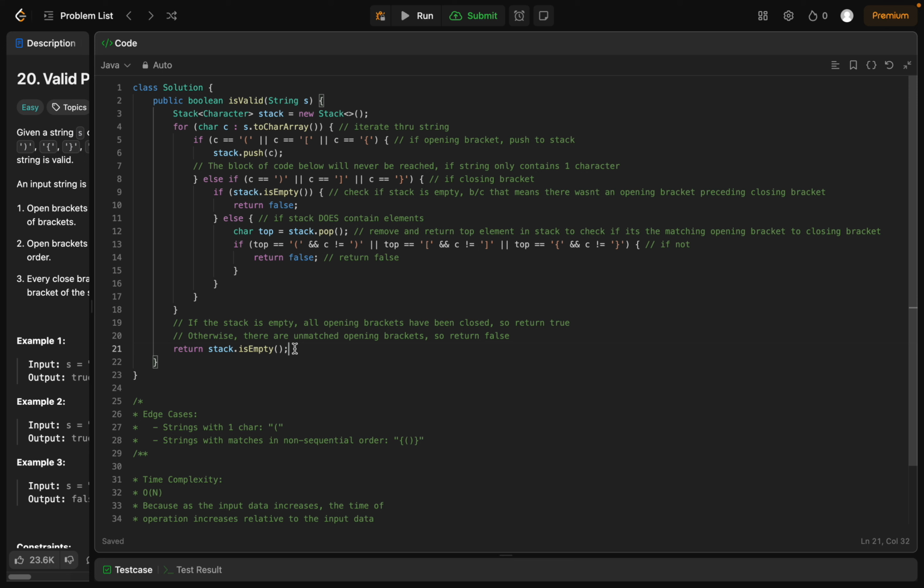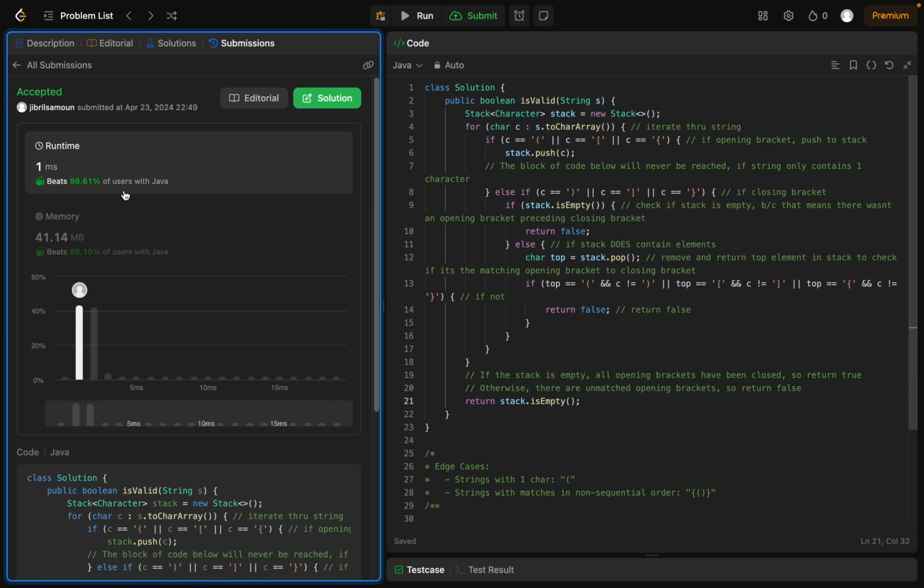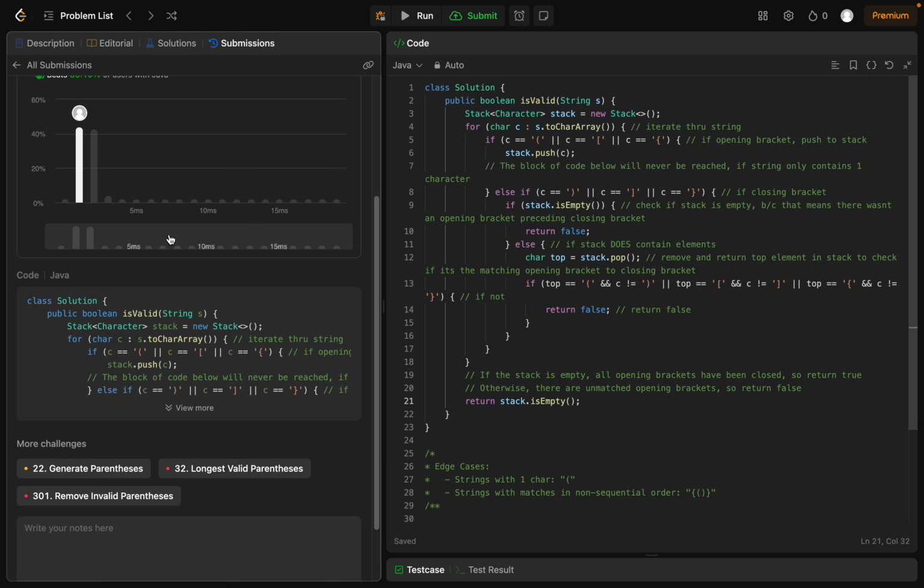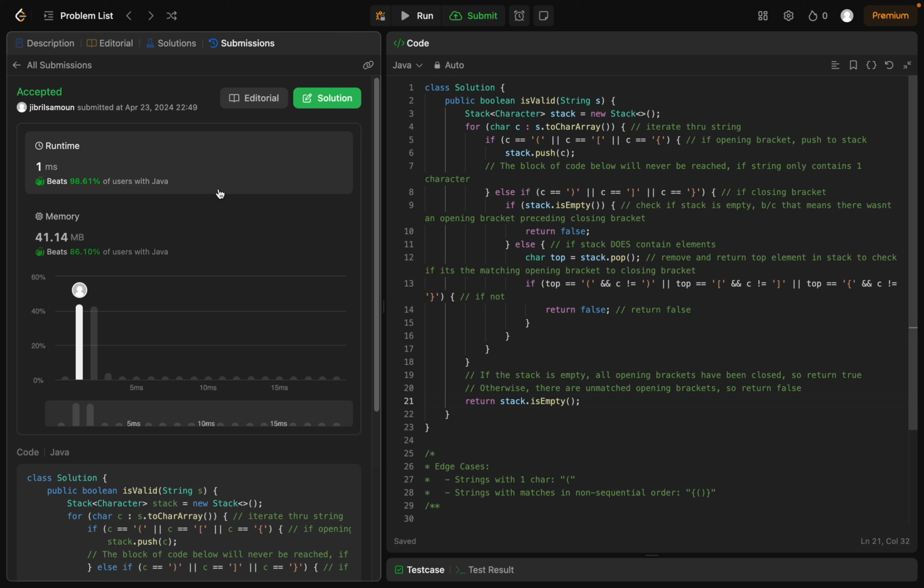Now, the time complexity is O of n, because as the input data increases, the time of operation is going to increase relative to the size of the input data. So if the string is a huge string, the time of operation is going to increase in linear time in comparison to the increased size. When we submit this, we see that it's accepted. I pass all the test cases, and I beat 98.61% of users in Java on this problem in terms of runtime.